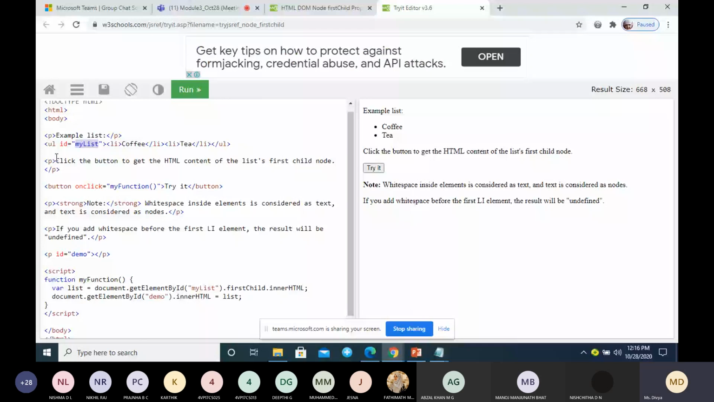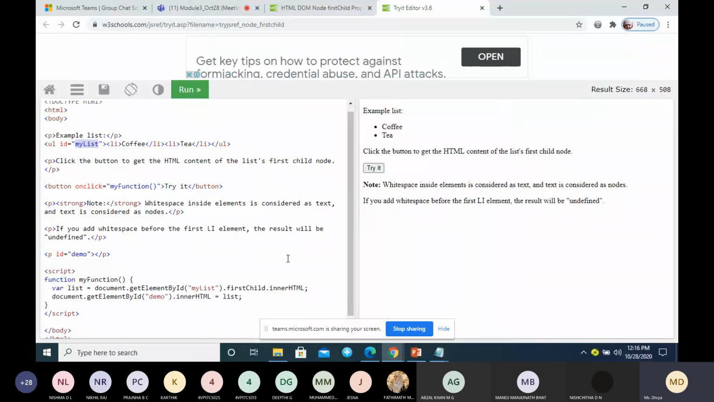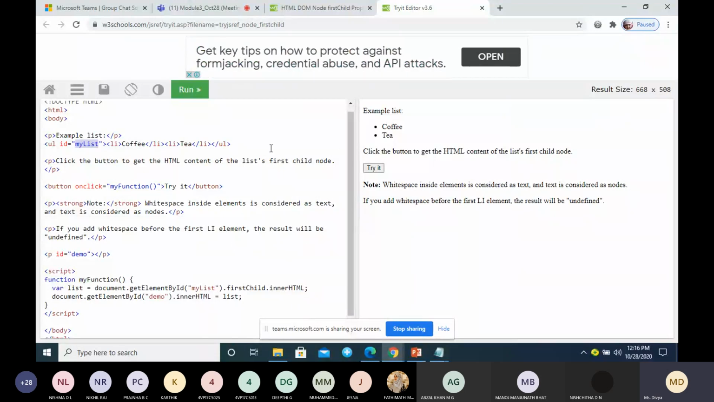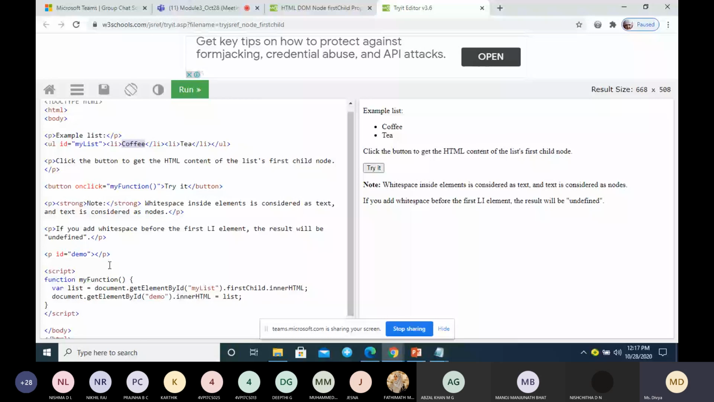So getElementById dot firstChild. What is the first child? For the UL tag, there are two children, right? One is coffee, another one is tea. So firstChild dot innerHTML. What will innerHTML do? The content of the first child, that is coffee, will be placed in the variable list.